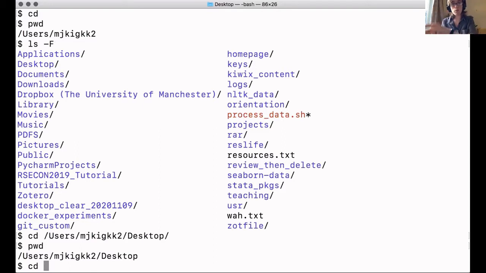Previously, when we wanted to jump back from our desktop to our home directory, we typed cd without any arguments. But we can test out another way of moving back to our home directory. We can specify the absolute path this time by typing cd /users/mjkigkk2. And if we hit return, that will take me back to the location of my home directory.